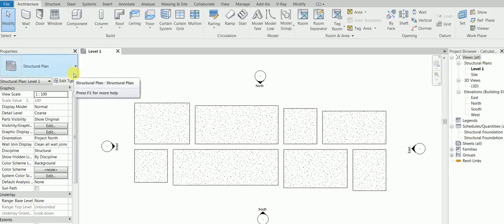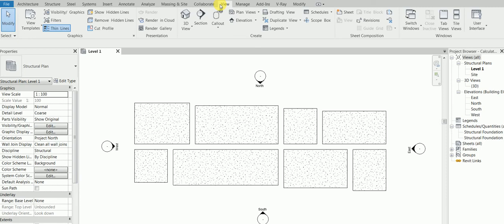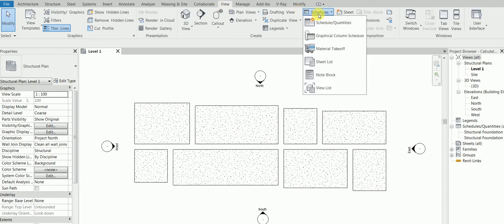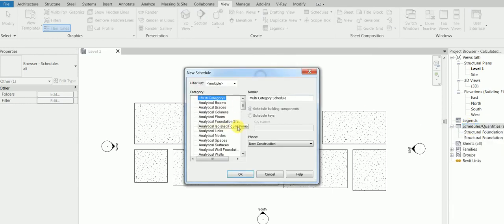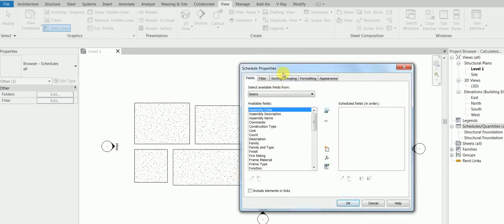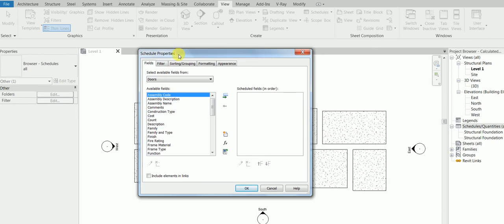So what you're going to do is go to the View tab, and there under the Create panel, click Schedules. Or if you have your schedule here, right click, New Schedule, the same story. Then let's say we want to create a room schedule, or an area schedule, or whatever. Let's say a door schedule. Click Door Schedule, and this Schedule Properties dialog box will open.